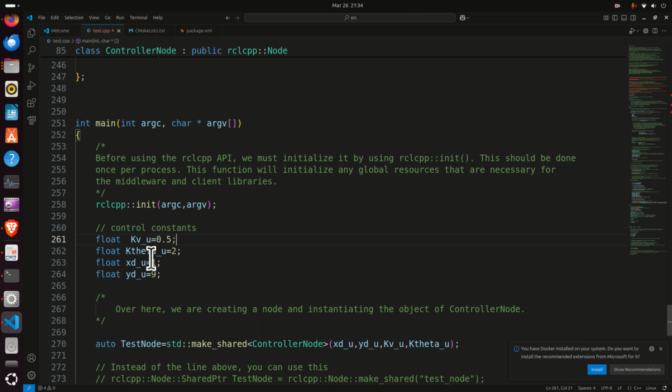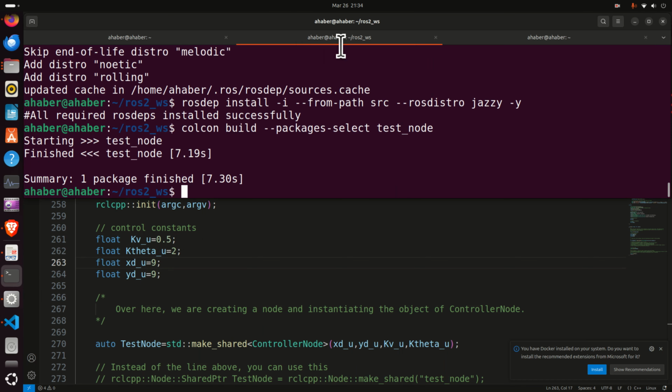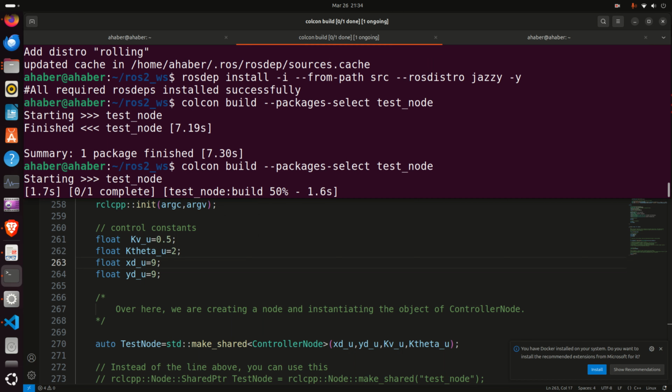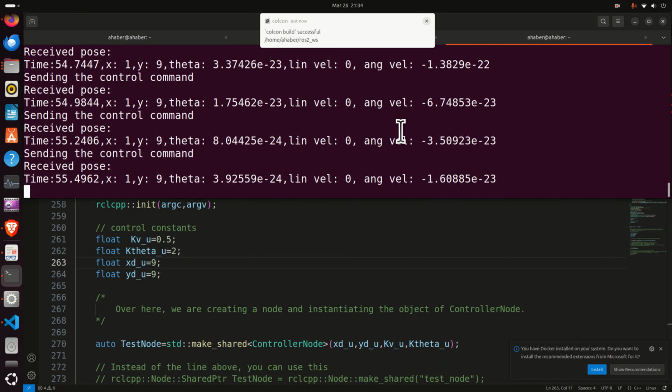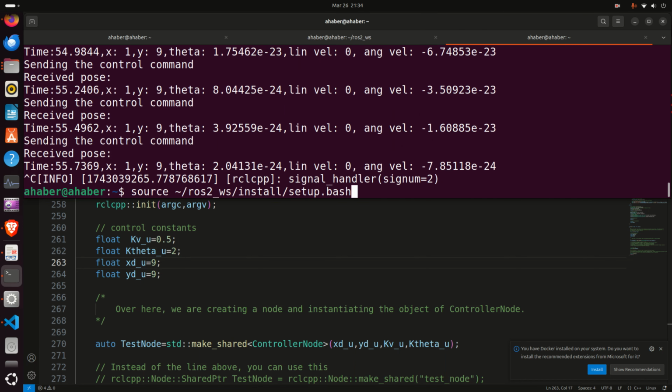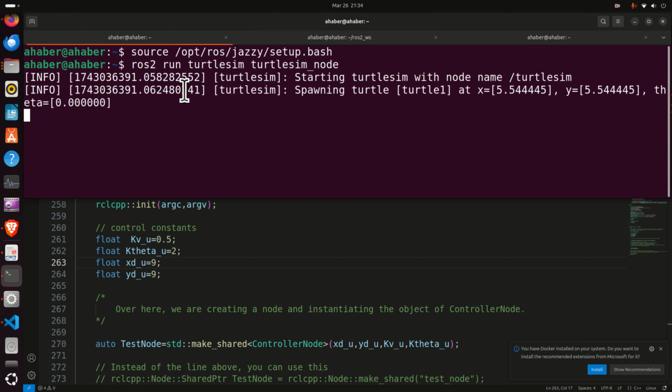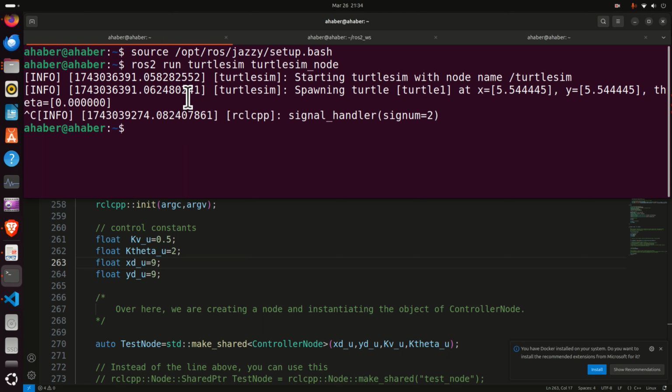So for example, let's go with position 9, 9. Okay, let's save this. Now since we modified the code, we need to go back inside of this folder. Then we need to build everything again since we modified the source file. Then let's go back to this folder. Let's do Ctrl+C to close. Then we need to source the setup.bash file again.